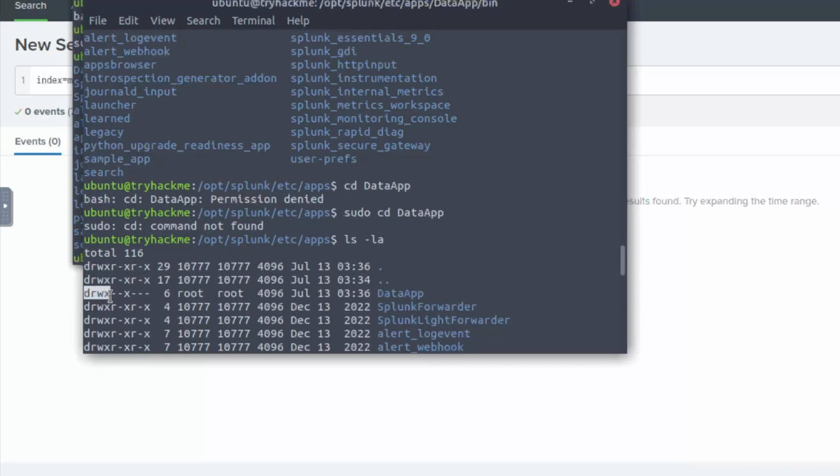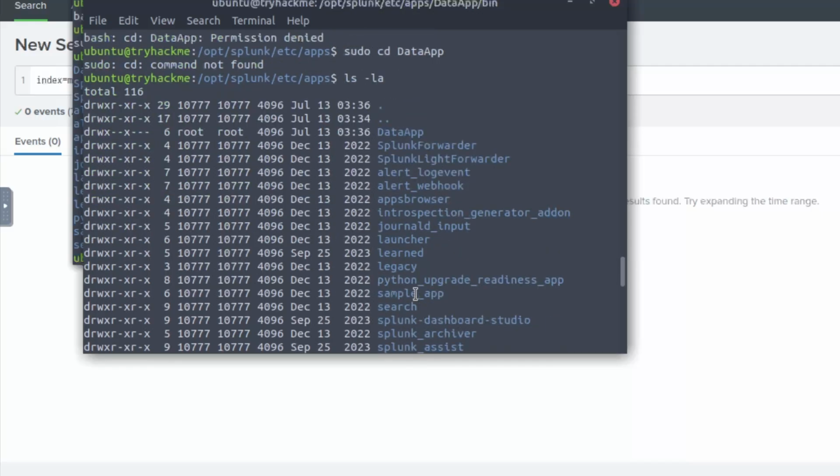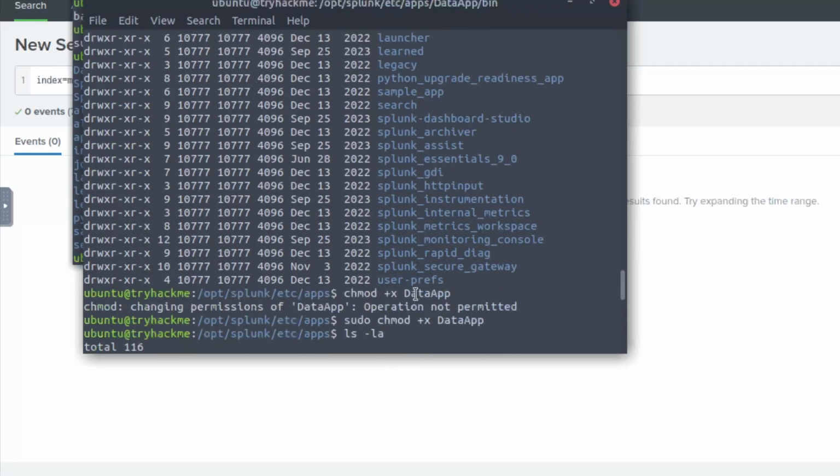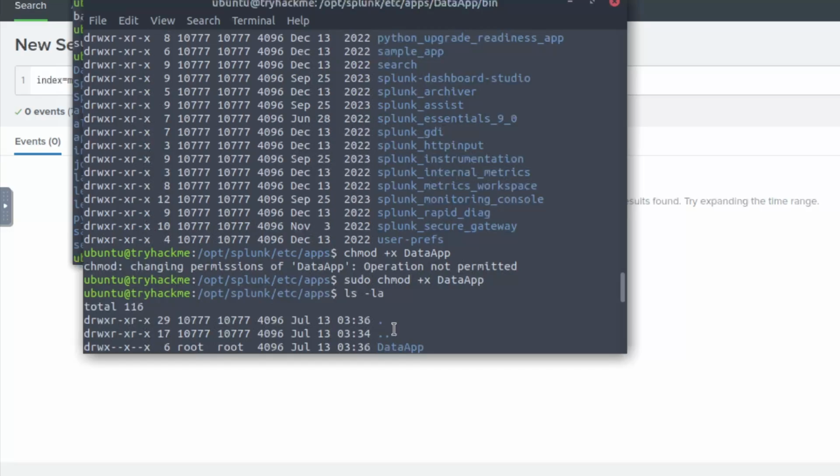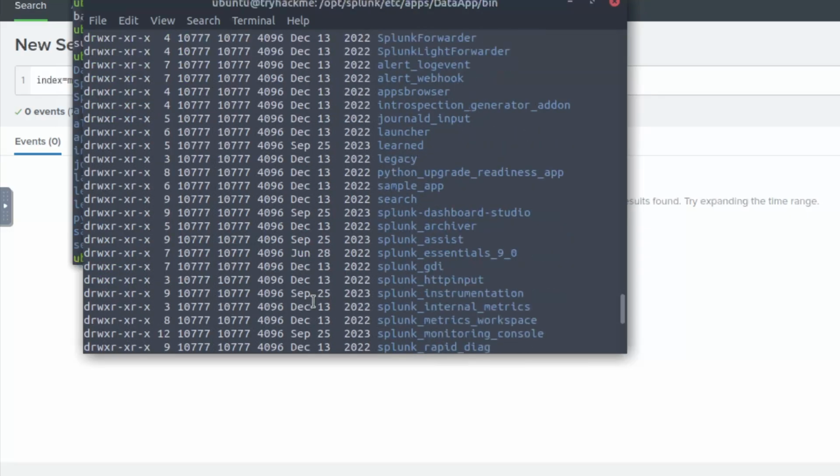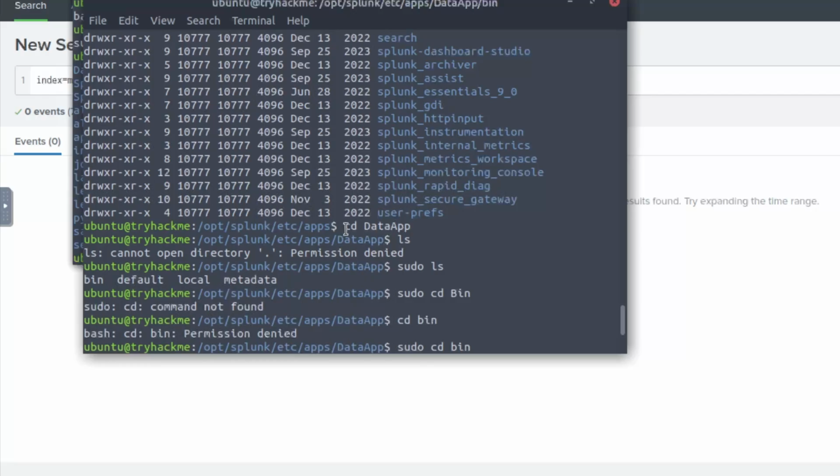So this is the creator, this is the group, and then this is the regular user, and the regular user has 0 permissions on this particular thing. So the first thing that I did was I was like, okay, I'm just going to change the permissions of it. So chmod is to change permissions, and I wanted to add executable permission to that, and it said operation is not permitted, so I did sudo chmod and I added it, and it finally gave me executable permissions of the data app. And then from there I was able to cd into it. I was actually finally able to get into this thing.